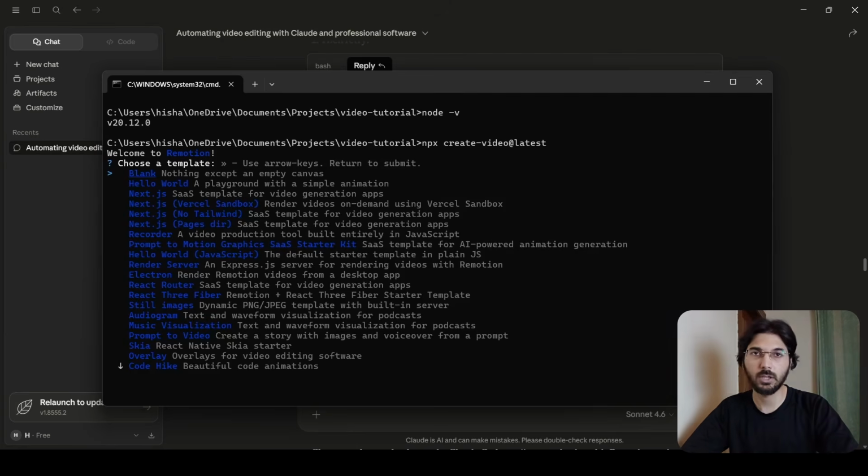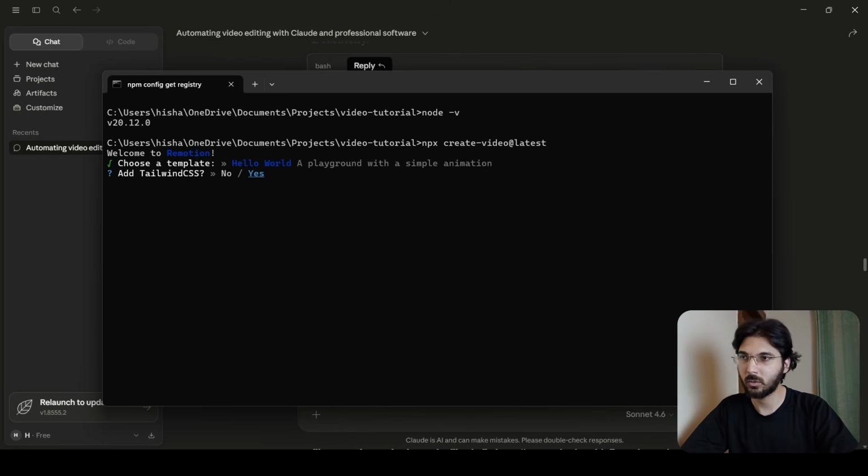And the first thing that it will ask you is to choose a template. Now you need to choose this hello world. Let's just keep this simple. Let's just go ahead with hello world. And now it is asking you to use this Tailwind CSS. This is just for styling. So you just go ahead and say yes, just press enter.